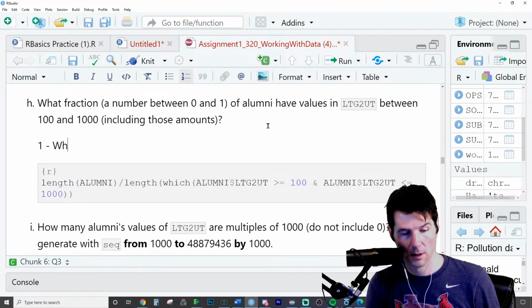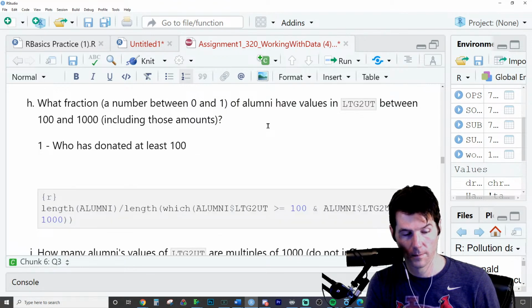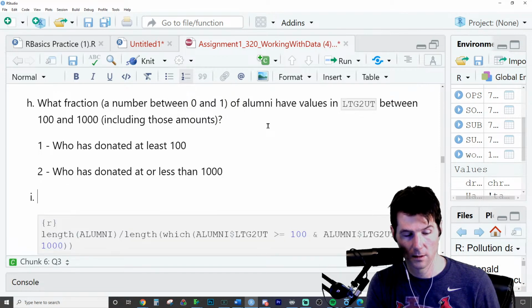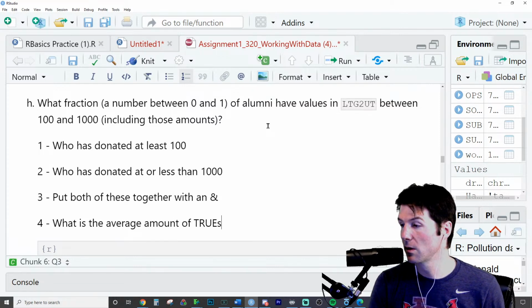First, who has donated at least 100? Who has donated at or less than 1,000? Start writing these codes. Put both of these together. And then what is the average of this vector? What is the average amount of trues? Because trues are ones and zeros.